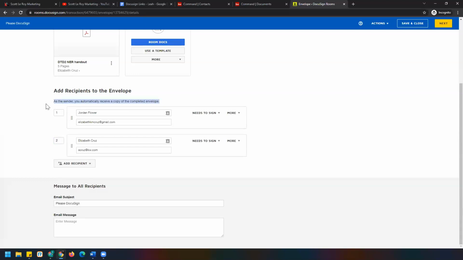Now, little note, as the sender, you do automatically receive a copy of the completed envelope. So only add yourself here as the agent if you need to sign listing agreements, contracts. If you need to sign, add yourself in here. Otherwise, you'll receive a completed copy.